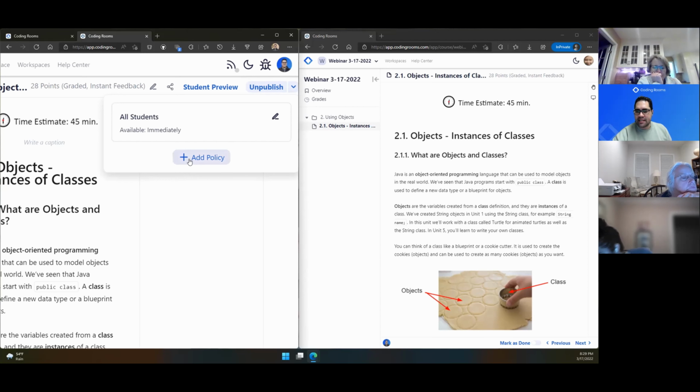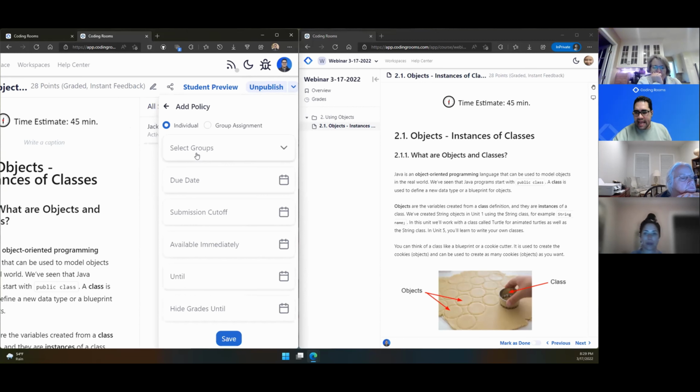For instance, if I add an additional policy, or I can edit the default policy, I can add some additional rules. One of the wonderful things in the new version of Coding Rooms is that you can create group assignments, meaning students will collaborate on a page instead of having it their own page individually.